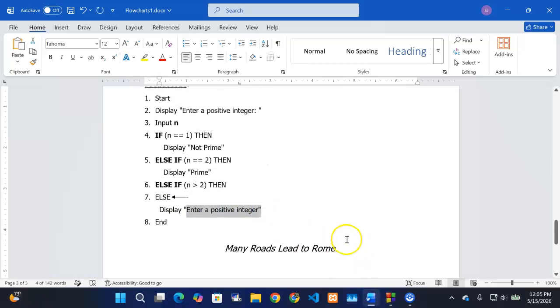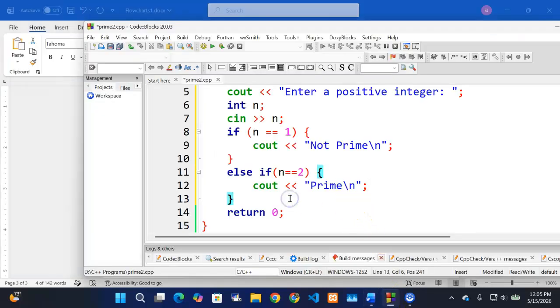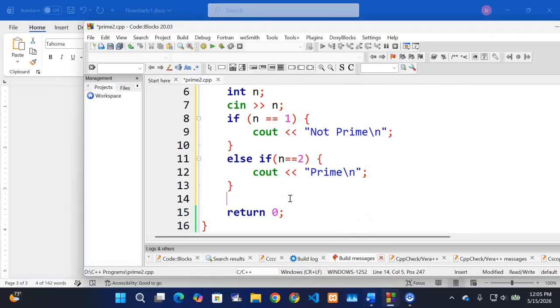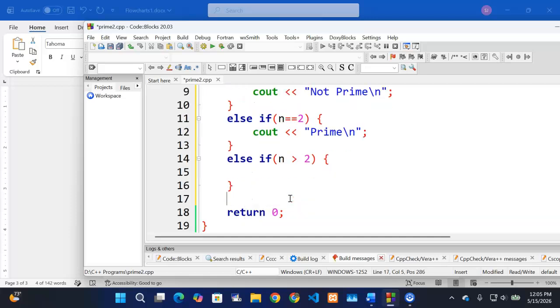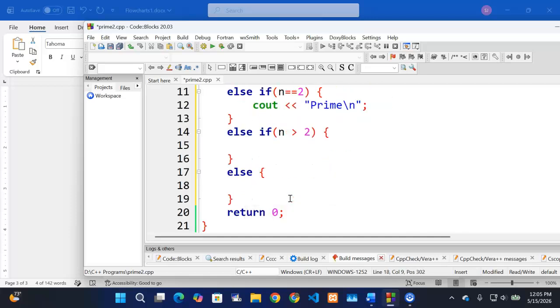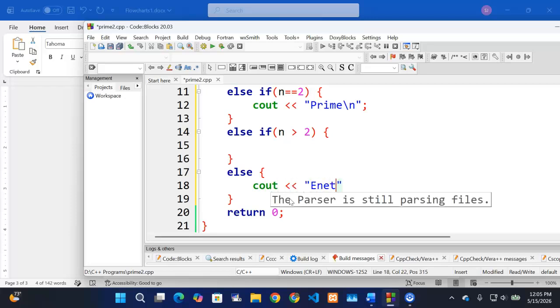Okay, so let's capture that. So we are going to have else if the number is greater than 2. We are going to deal with that in a short moment. But else the user must have entered something we don't want him to, so we are going to display "enter a positive integer."